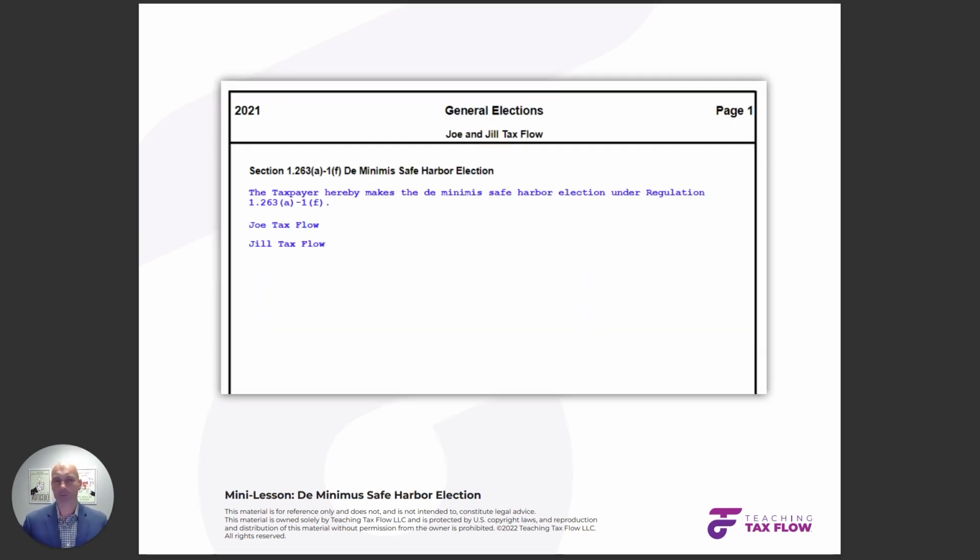To make this safe harbor election, to be able to just deduct those expenses immediately, you're looking at a sample. Just attach it to your tax return. You have to do that on a year-to-year basis. You can see the code section that you're referring to. But this right here is that sample tax election.